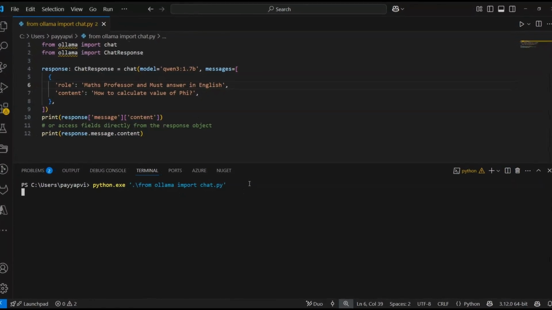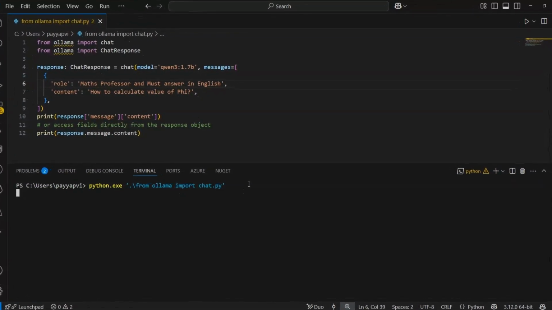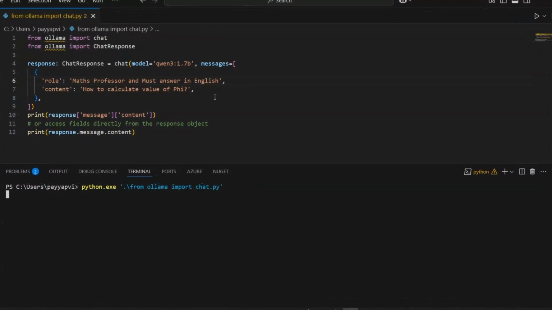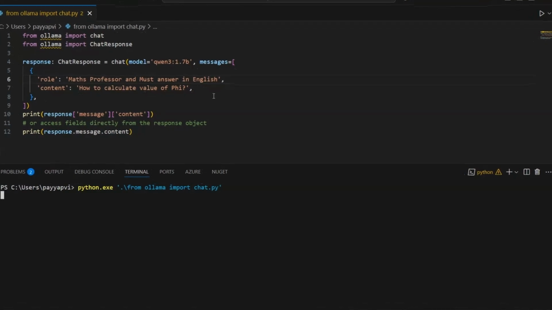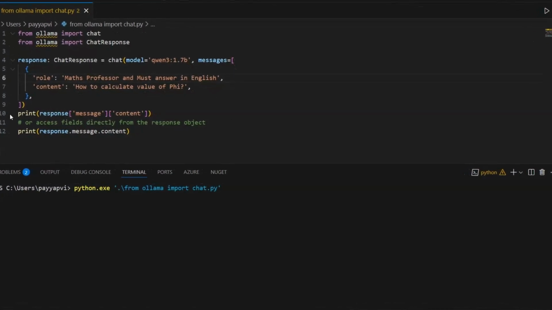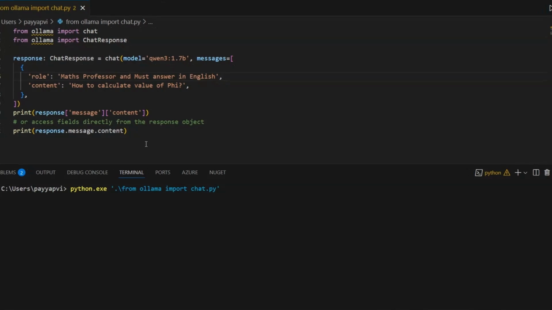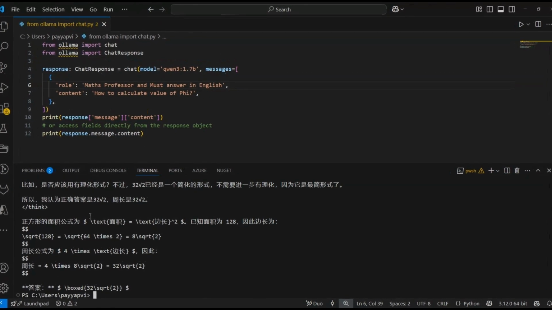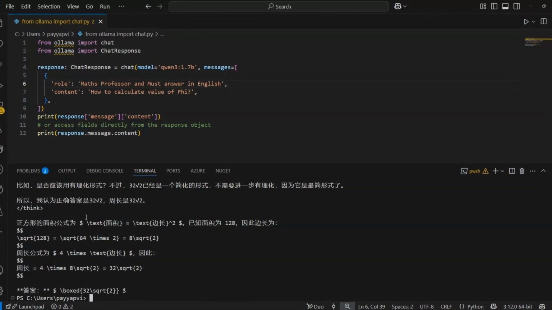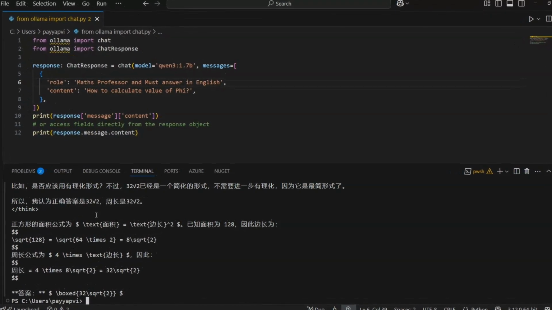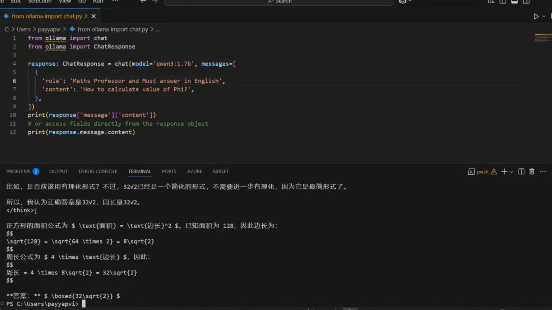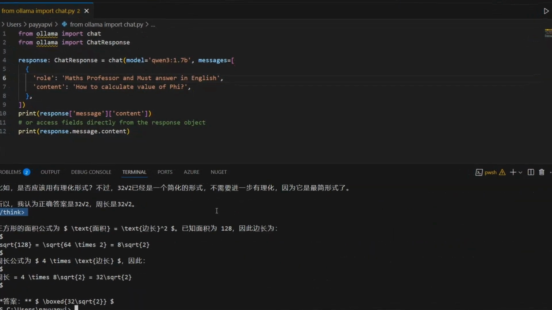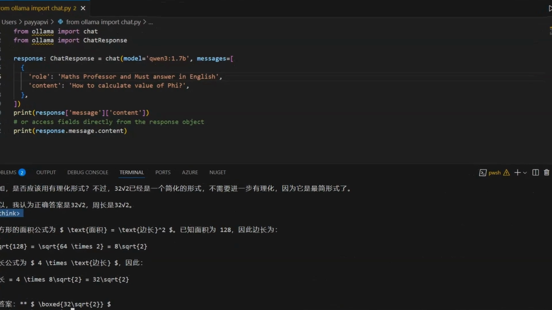Let's wait for this command to be executed. The model is now running in the background. The question is passed to the model. The model is now doing the thinking process. Once the response is completely created, it will print the output in the terminal window. Okay, now the answer is back, but you can see the thinking process still happens mostly in Chinese. And here is the answer.